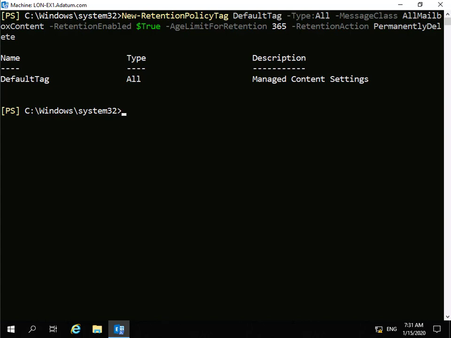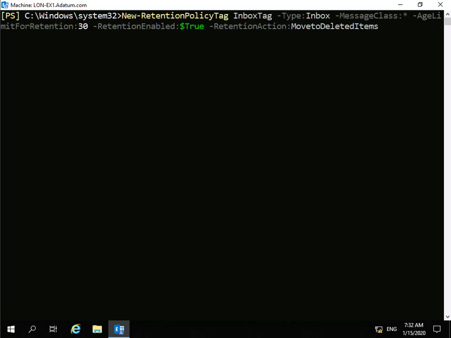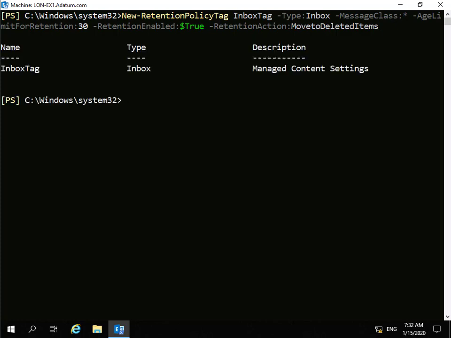The next thing we'll do is create another policy tag, and we'll call that inbox tag, and we'll use that to control our inbox. So we'll clear the screen and type in the commandlet required to set up that policy tag. We've issued the commandlet to create a new retention policy tag. We'll call that inbox tag. The type is inbox. Message class will be everything. We'll set an age limit for retention of 30 days. We'll specify retention enabled to be true. And the retention action will be to move to deleted items after those 30 days. So as you can see, yet again, that has been applied.